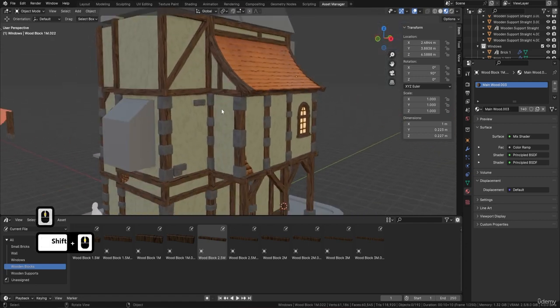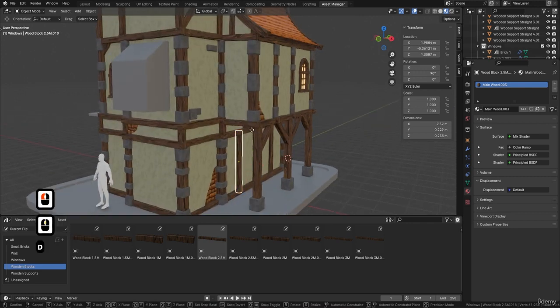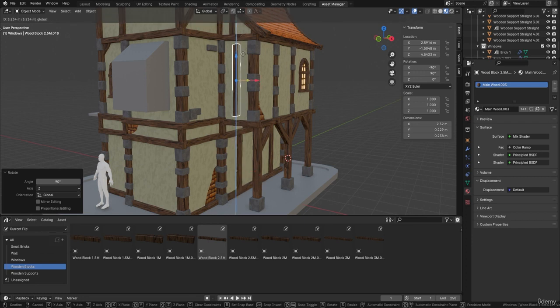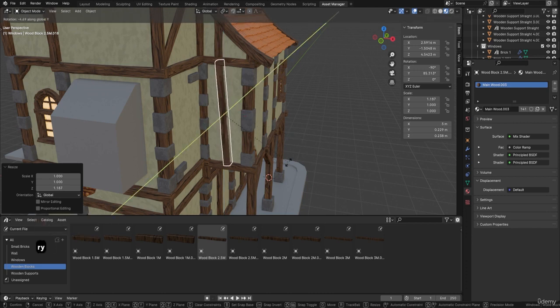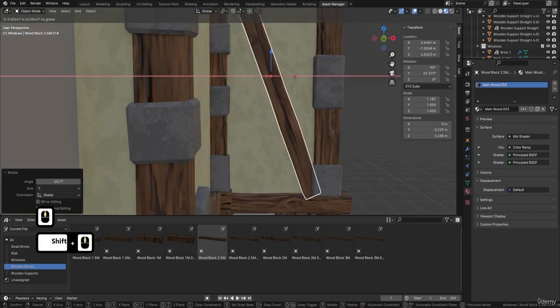Now, let's think about the next bit, which will be this part here. I might as well grab this one and use this. So Shift D and pull this out. I'm going to press R, Z, 90. And then I'm just going to press S and Z. Pull it out a little bit. And then R, Y. Put it into place wherever I want it, which will be something like that.